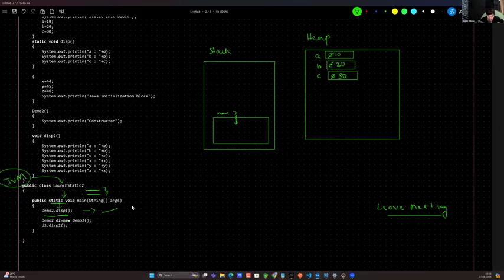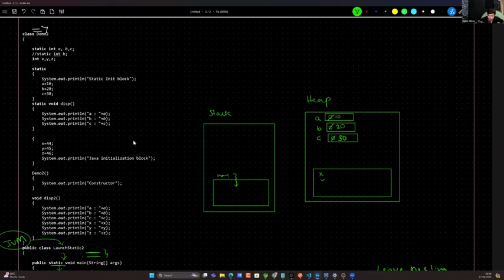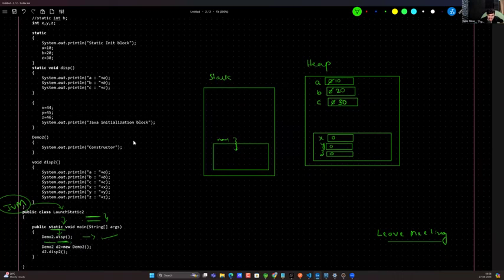Further, you're creating the object. Equal to operator means first the right side: you're creating the instance of Demo2. On your heap area, memory for the Demo2 object will be created. Inside Demo2, memory for instance variables should get created. Are there any instance variables, guys, which are non-static? Memory for X, Y, Z will be created, 0, 0, 0. And then there is a call to a constructor. Is it a call to a parameterized constructor or zero-parameterized? Zero-parameterized. Do we have a zero-parameterized constructor?